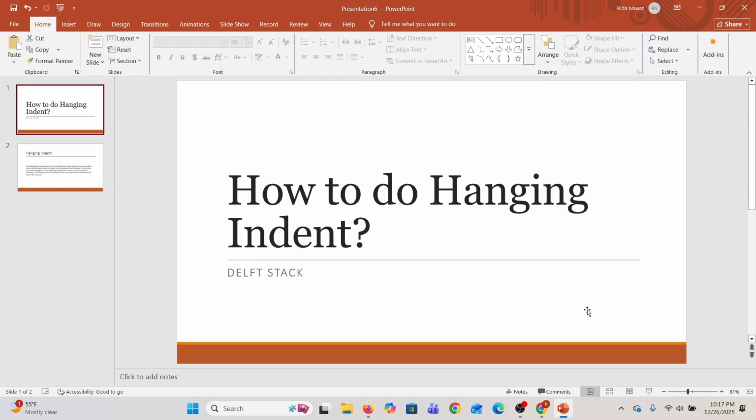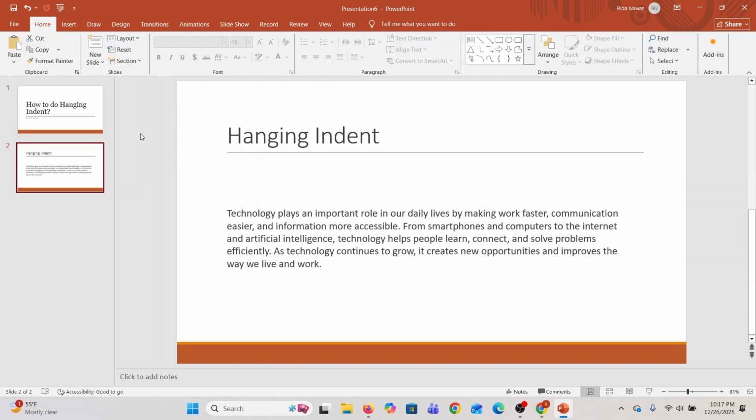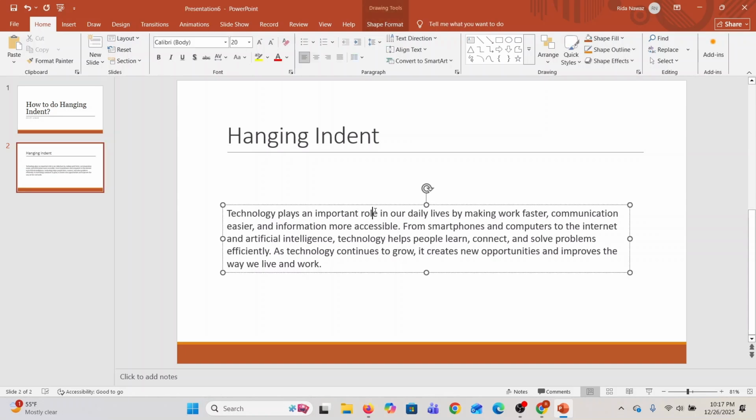Today I'll show you how to create hanging indent on your slides. Go to your slide and select the text box you want to format. For this tutorial, I am using a sample text. Highlight the text inside the text box.